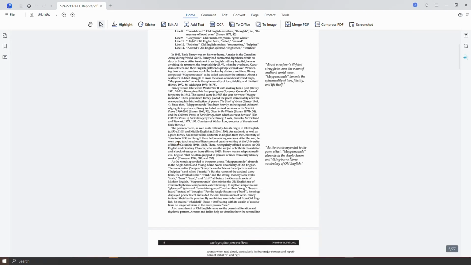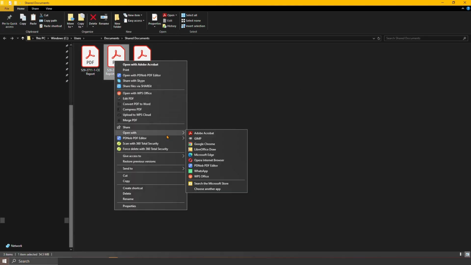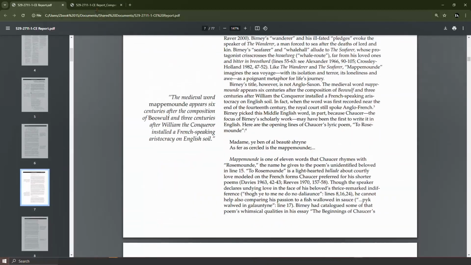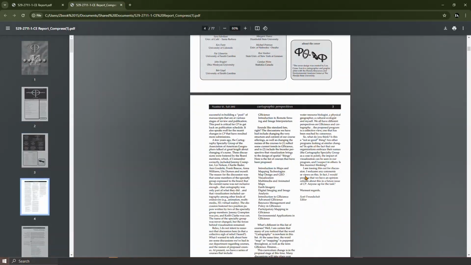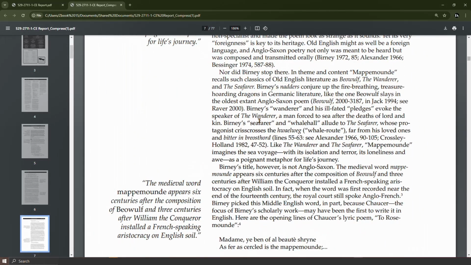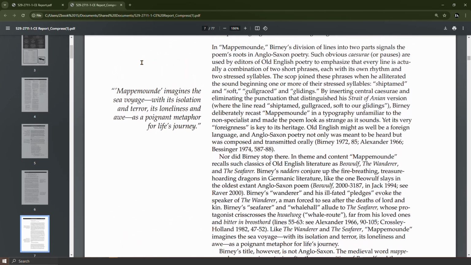Now, let's navigate to the directory where I saved the files and open them. Here is the original PDF document, and here on the right is the lowest compressed version, which is nearly half the size of the original. As you can see, there is virtually no noticeable difference in quality between the two files.